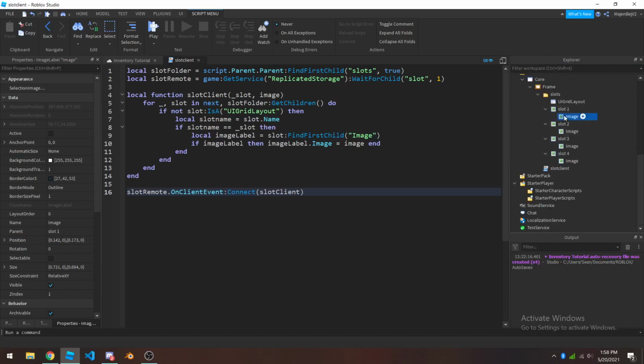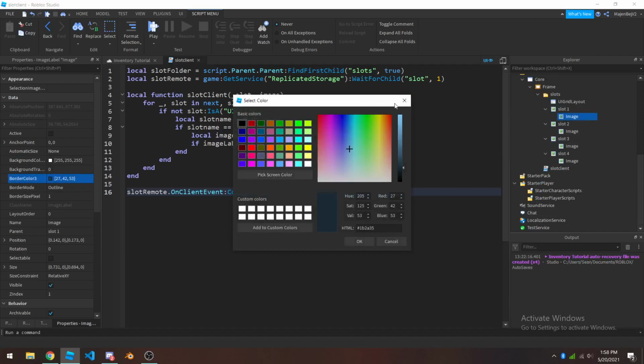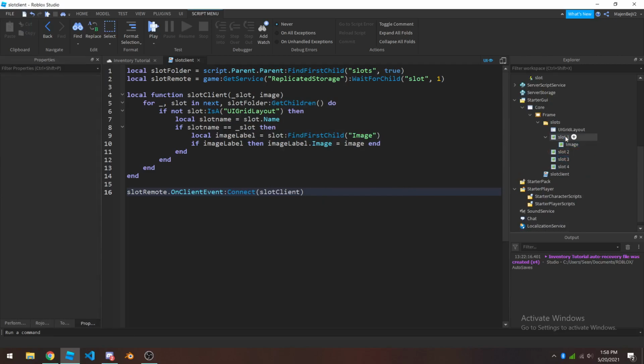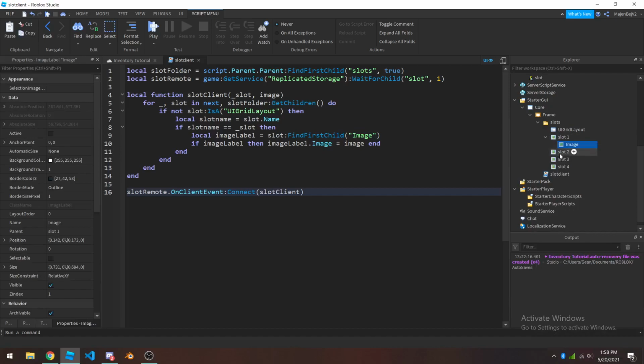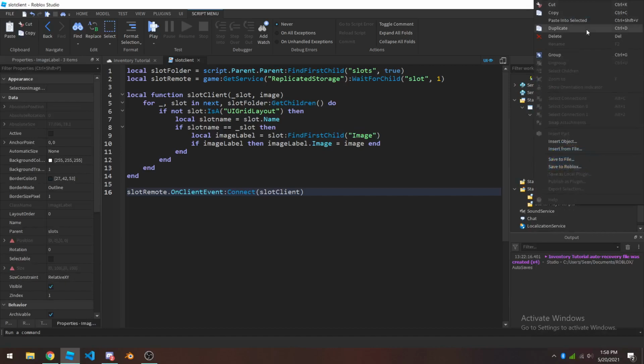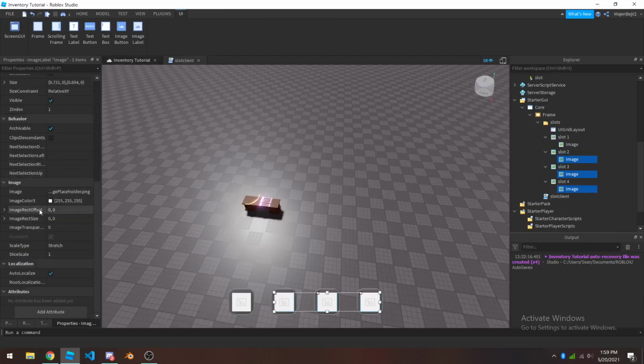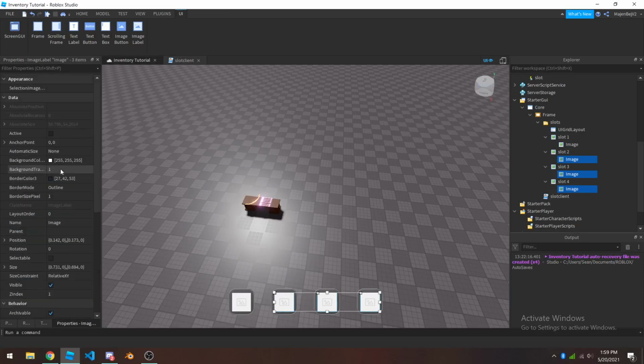Okay, and we're gonna set this background transparency to 1. Okay, I'm gonna delete these. Gonna copy this, paste it into these, and we should have that. Alright.